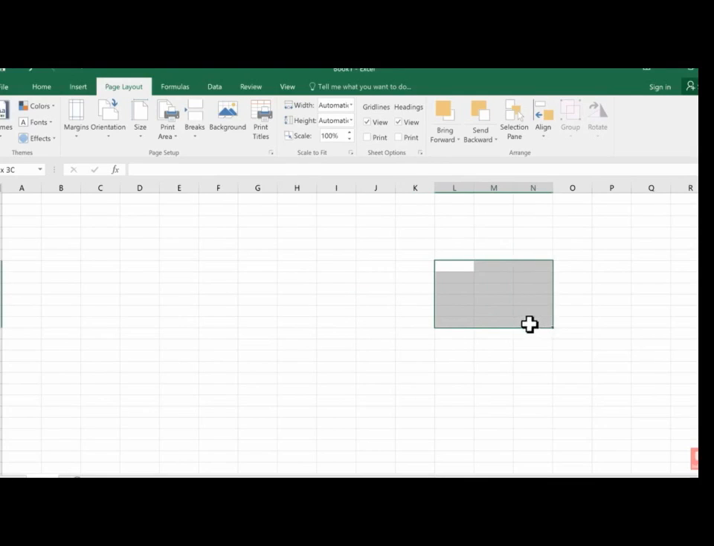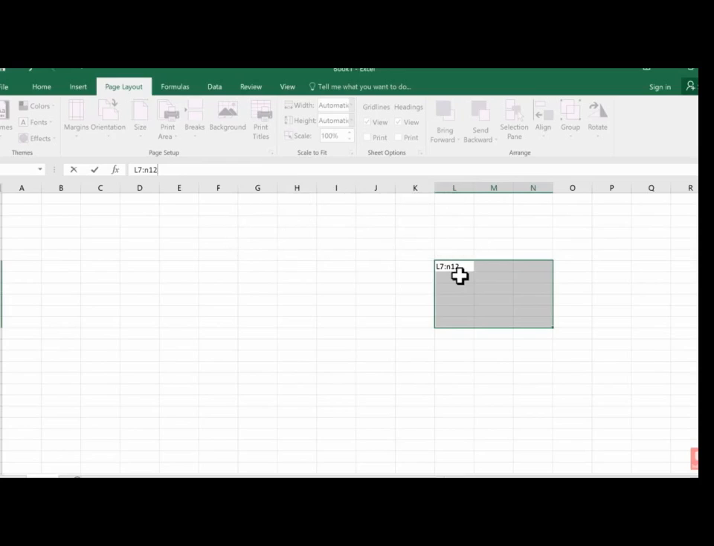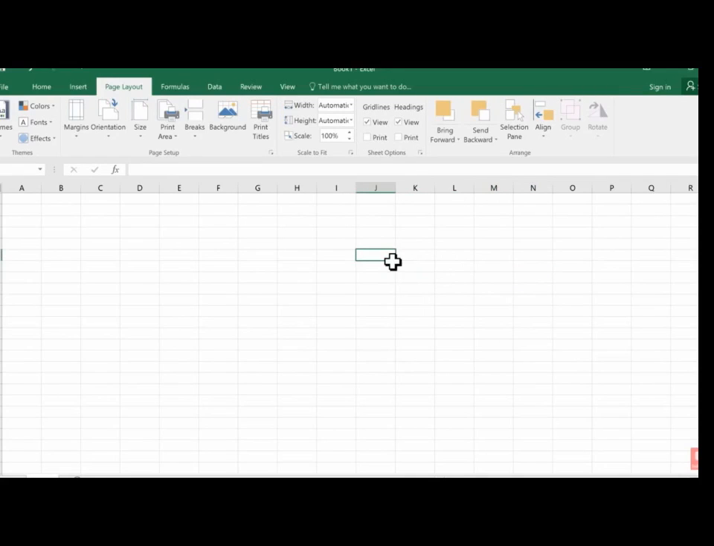Now, in the back of your mind, just tuck this piece of information. The way you would write the name of this range is you would write L7 through. The symbol for through is a colon, and then you would put N12. So that is how you would write the name of the range that you see here. I'm going to tap Escape to get out of that because I don't really want to type that in the cell. So that was some background information that you're going to need in order to really use Excel properly.